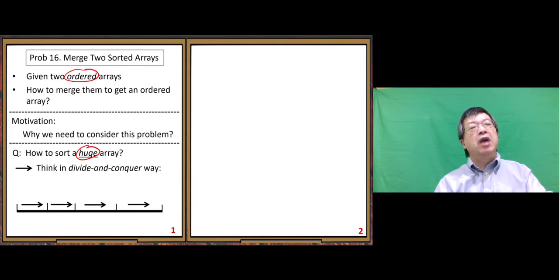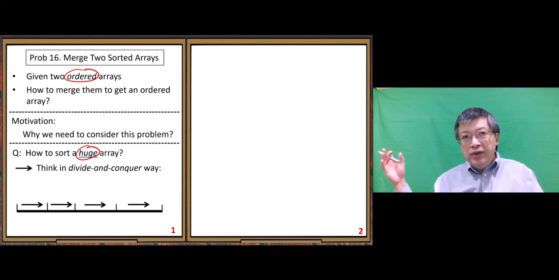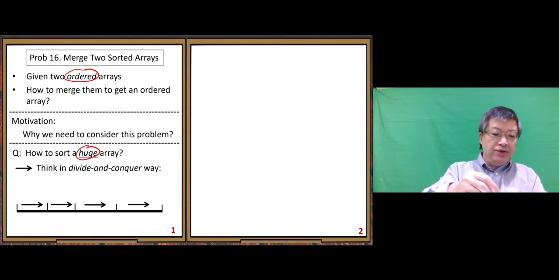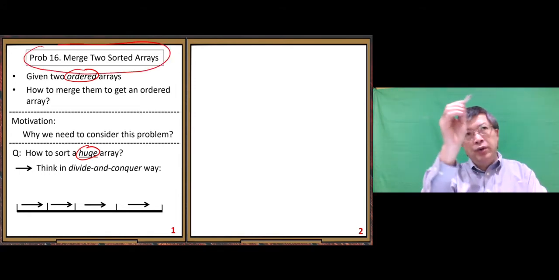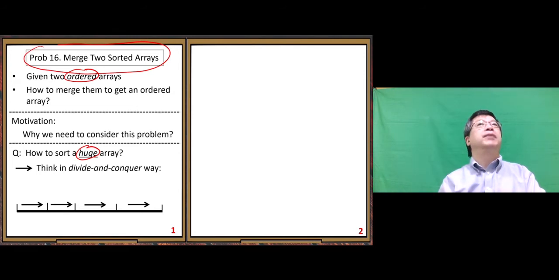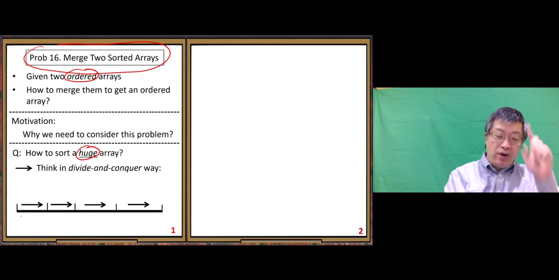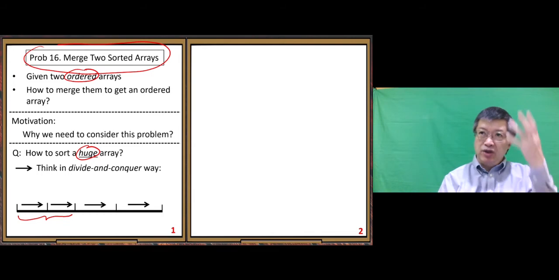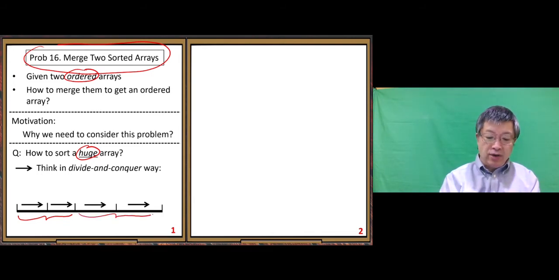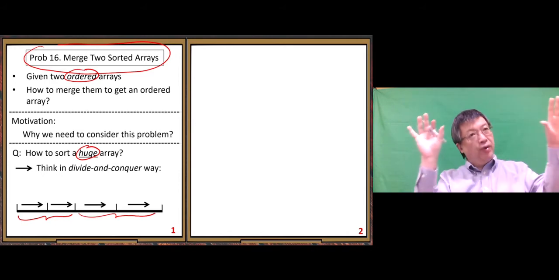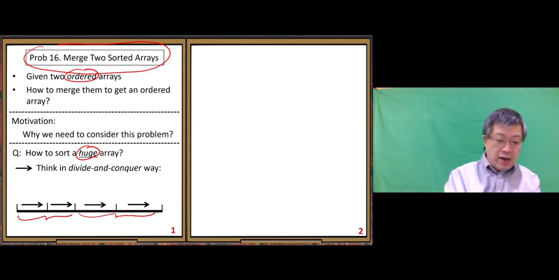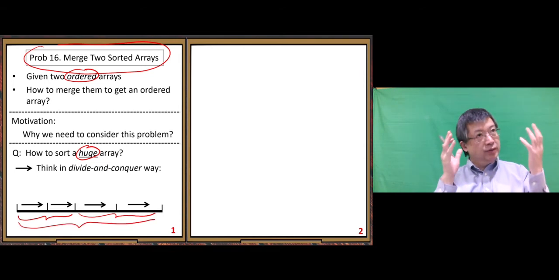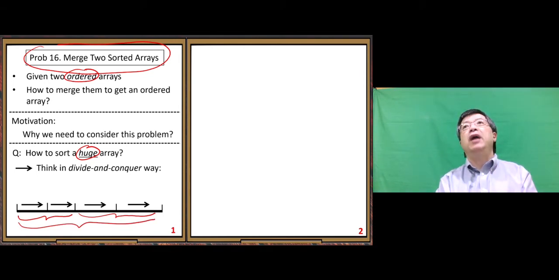Then the next step, how can we make the whole array sorted? When you want to do that, now you need to solve this problem: merge two sorted arrays. Look at here. If we can merge two sorted arrays, the first two, we merge them. The next two, merge them to get a new ordered array. The next round, merge these two sorted arrays, right? Things like that.